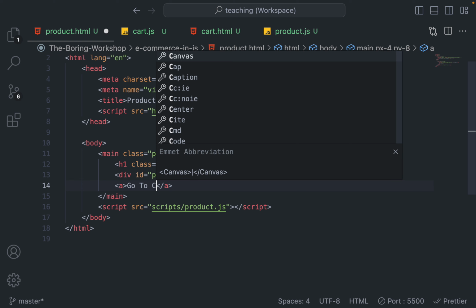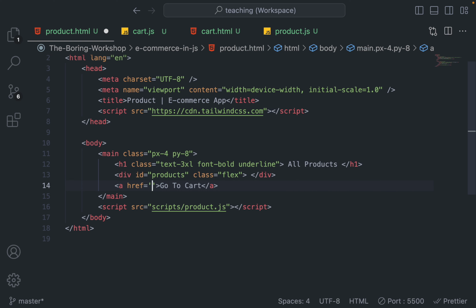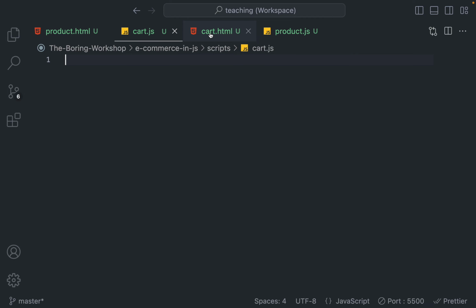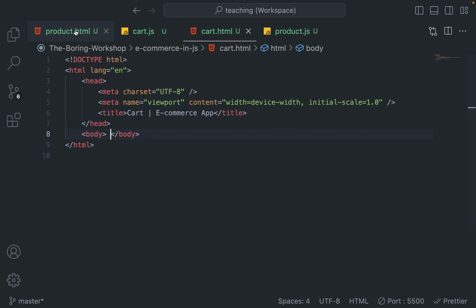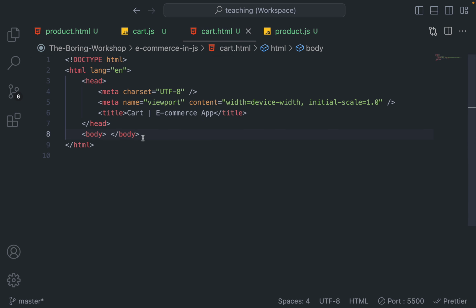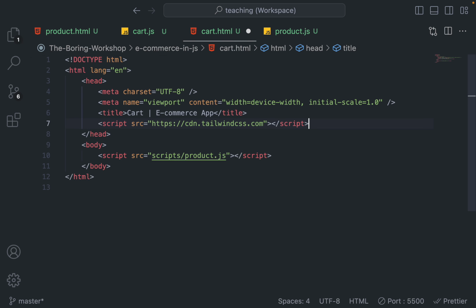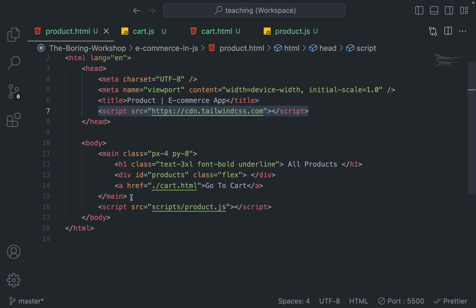Go to cart, href and then cart.js it will go to. Correct. It will go to cart.js, but it will not affect anything. Now in cart.js we do something and then we have to integrate this one as well in the below, right? Copy this. Let's keep it this way.